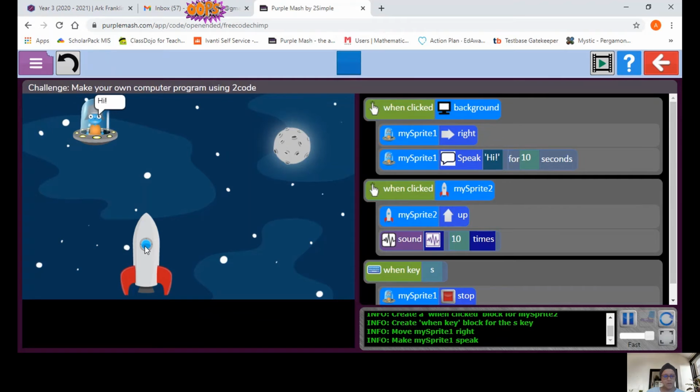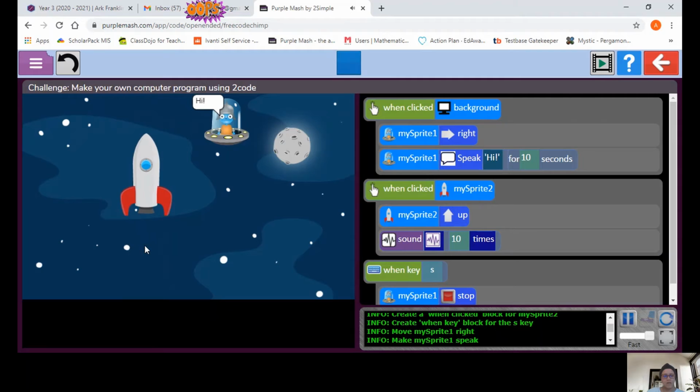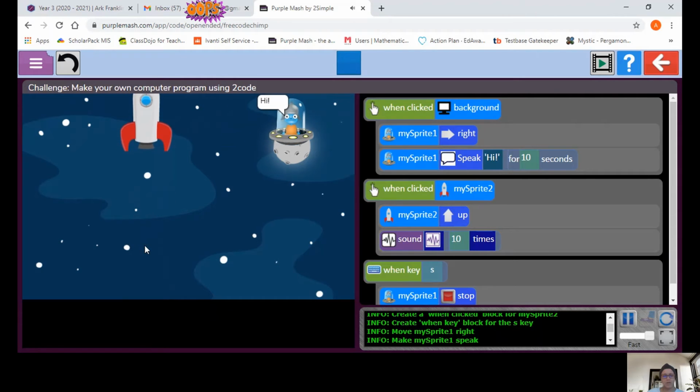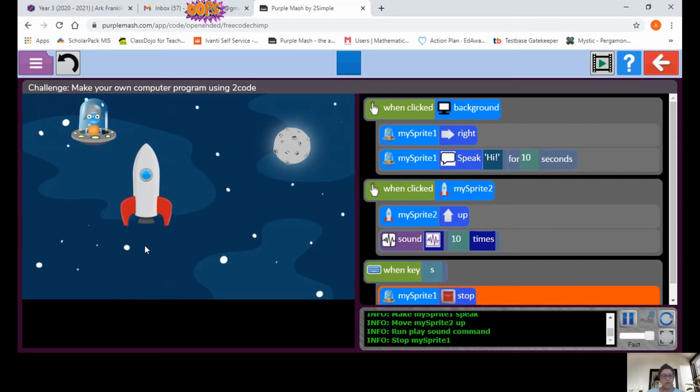Go and go. And when they come back onto the screen before they collide, I'll press S. My alien stopped so that my rocket could go past, which is amazing.